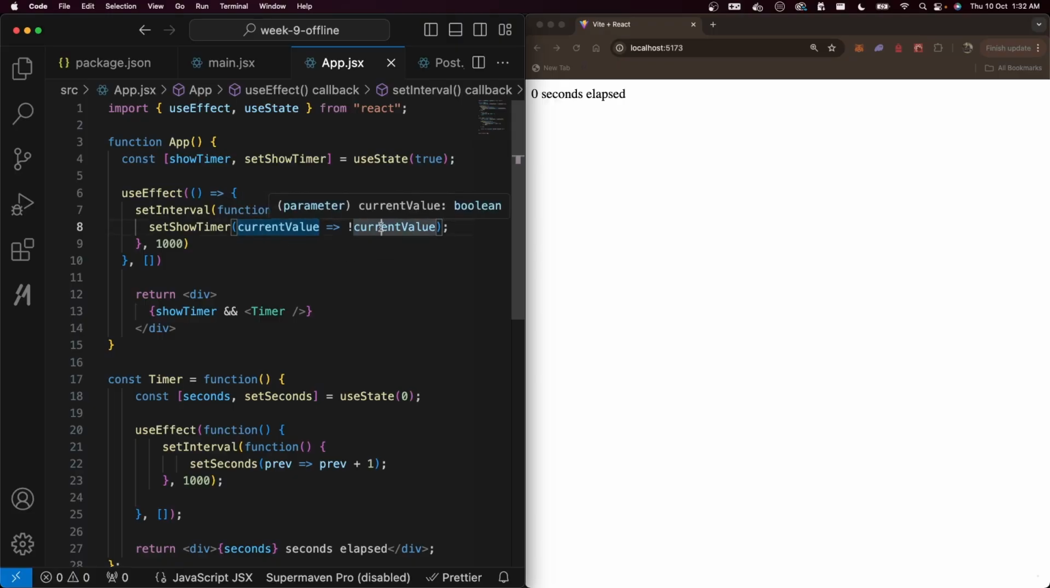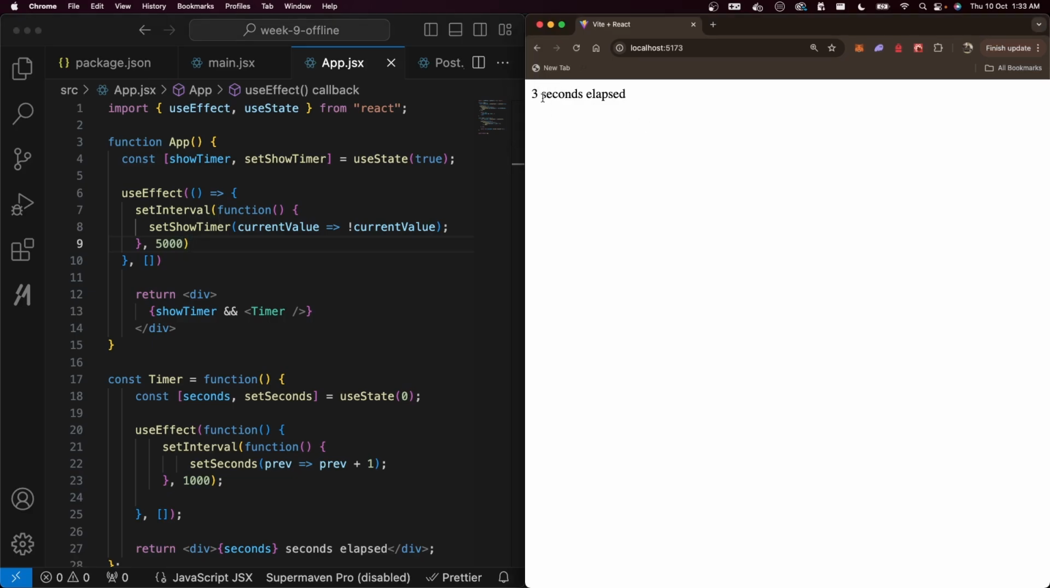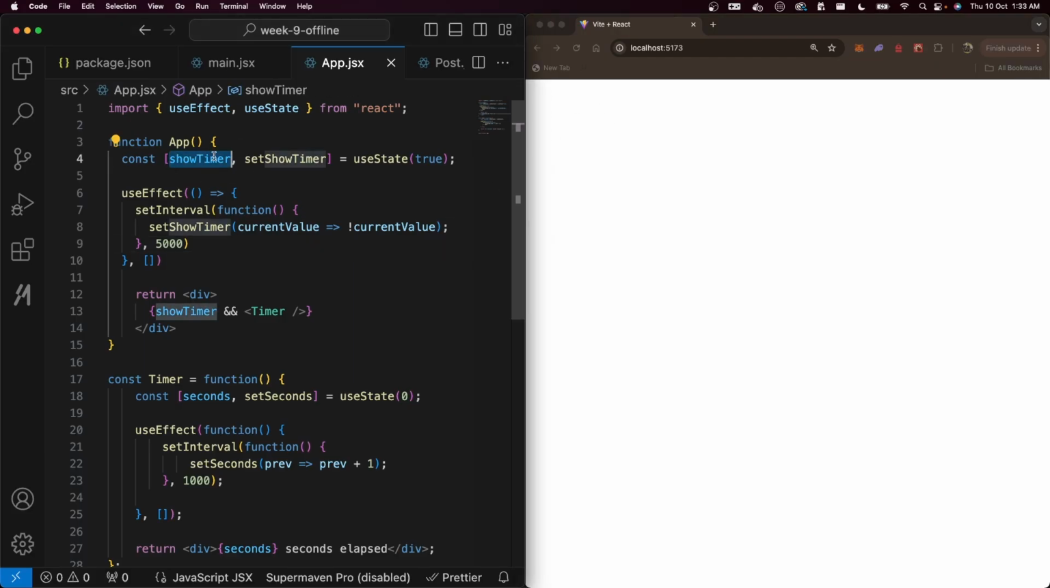Basically, flip its value. Until now, what were we doing? We were doing current value and then current value plus 1. What am I doing right now? Current value, not current value. If it is true, make it false. If it is false, make it true. Let's increase this to 5 seconds. For 5 seconds, you see the clock. After 5 seconds, it vanishes because showTimer becomes false. After 5 seconds, it becomes true again, you see it again.